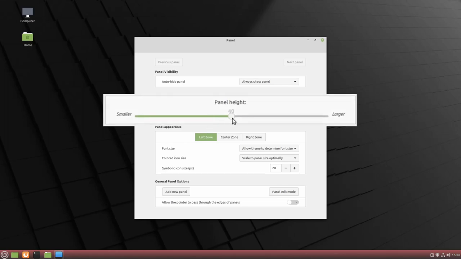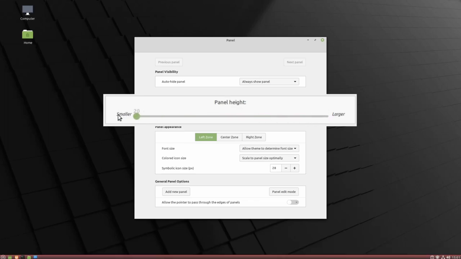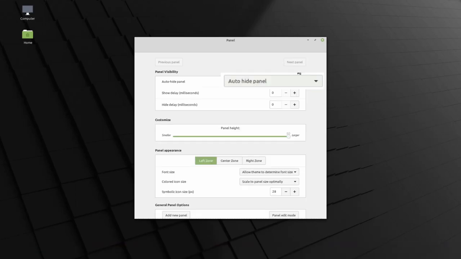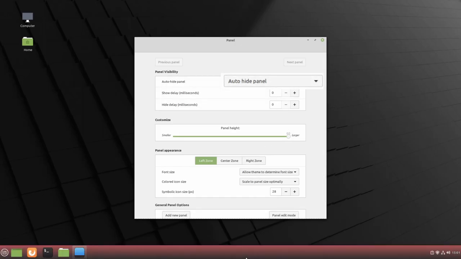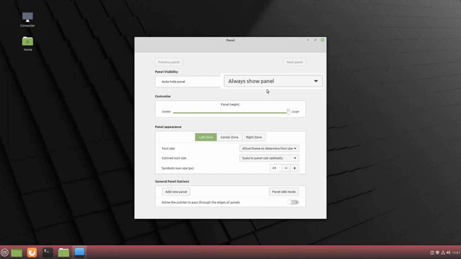Here you can change things like the panel height or its size to make it larger or smaller. You can also set the panel to hide itself when it's not being used. If you do this, you do have to remember where your panel is so that when you move your cursor to that side of the screen, it will automatically pop up. There are a range of other options that you're welcome to explore, but these are the most common ones.